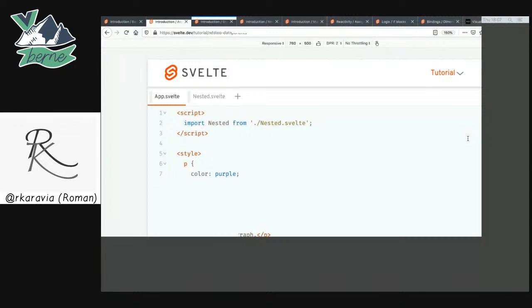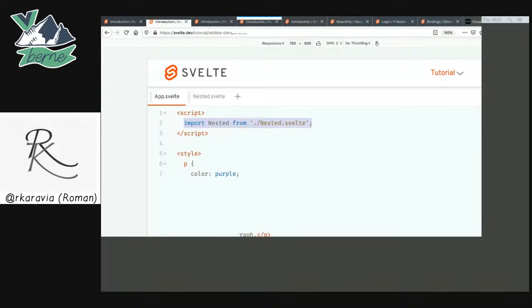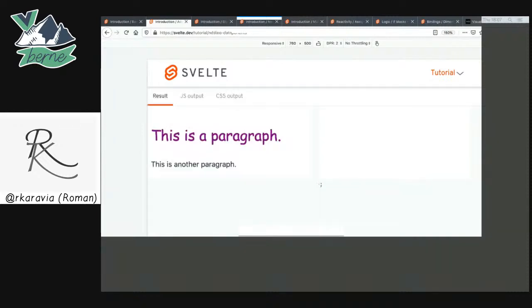Then the next thing I would like to show is about nested components. Here we have the app.svelte and nested.svelte. In nested.svelte, it's again just a paragraph. You don't have to do anything else here to export the component or anything like this. You really just write this one line of code, and then you can import it in another component like this, and then also use it like this below. Here this will give the paragraph that we have in the template, and then from the nested component, it will show another paragraph, which you can also see now in the output.